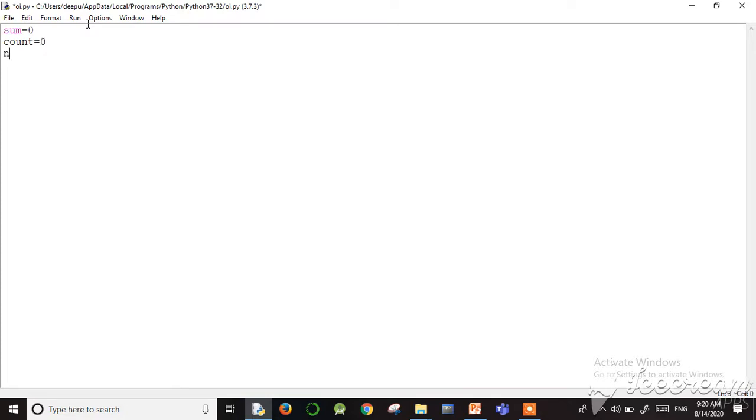Then first we need to input the number from the keyboard. Here we are getting the number from the keyboard. In Python we are using int, input, enter the number.